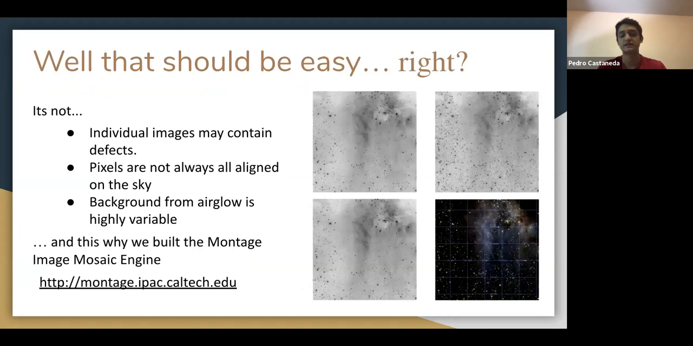So you would think that it's an easy task, right? Just put the images together. Well, it's not that easy because each individual image can have some sort of defect that can ruin the image or make the research inaccurate. Sometimes the defects can be that there could be a lot of cloud dust in certain areas that cover certain stars that you're trying to see. Sometimes the pixels are not always aligned, or the background from airglow is highly variable, which can affect the images. And so this is why we created the Montage image mosaic engine.